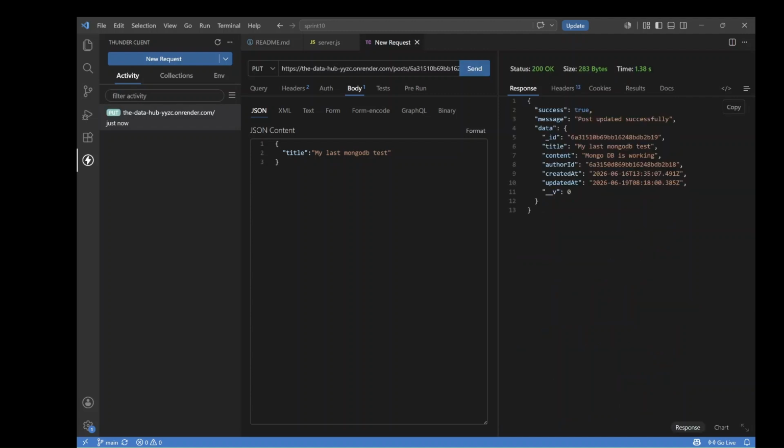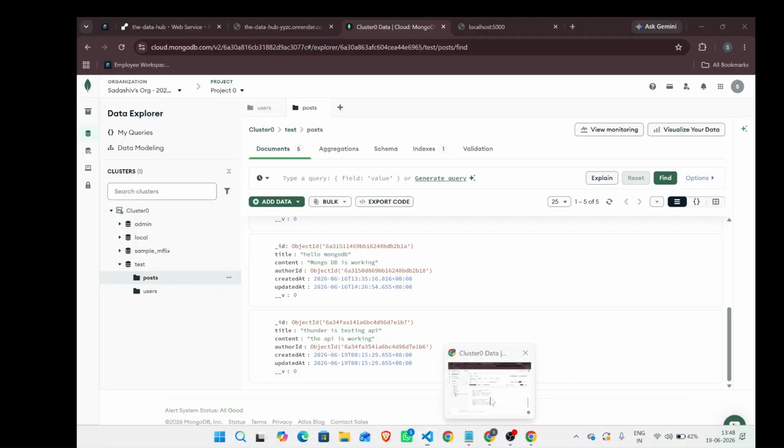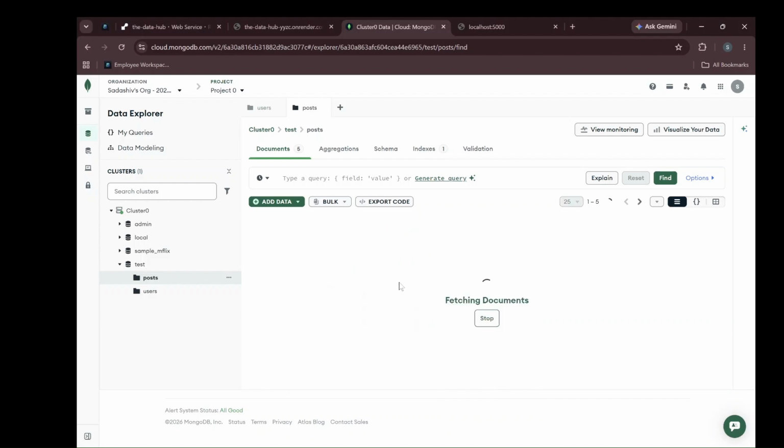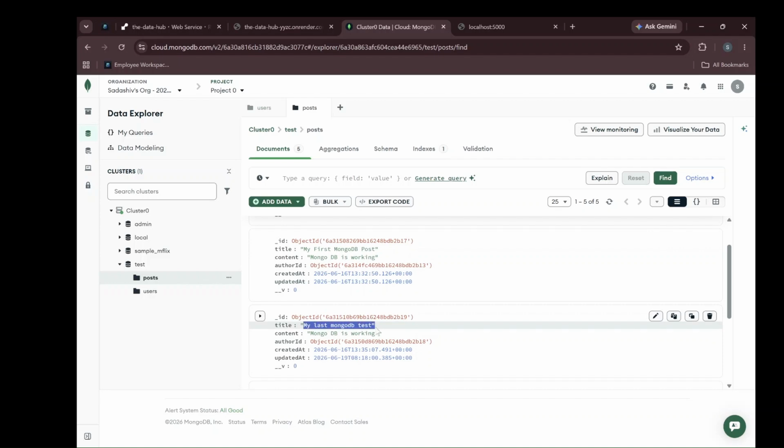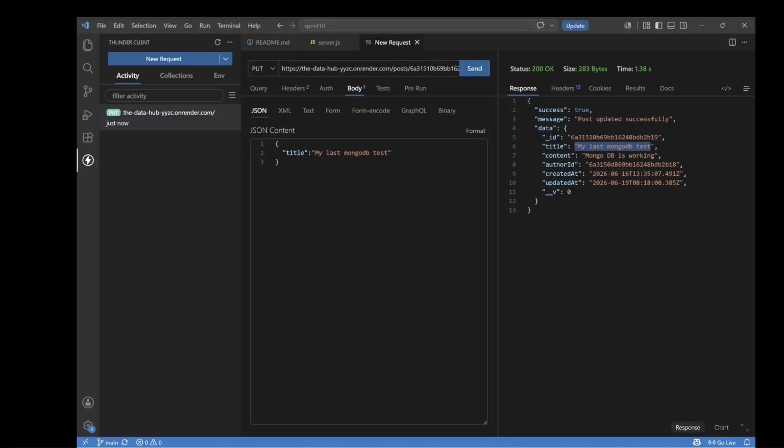Right. So we got a successful response that the post is updated successfully and the title is also updated successfully. This also happens in the same way in the MongoDB cluster as well. So if we refresh this, we should see the last post title containing post. So this is it. My last MongoDB test, we just updated it. Right. This method is also working fine. Let's see the delete method. Or let's say we get the recent top 3 posts first.